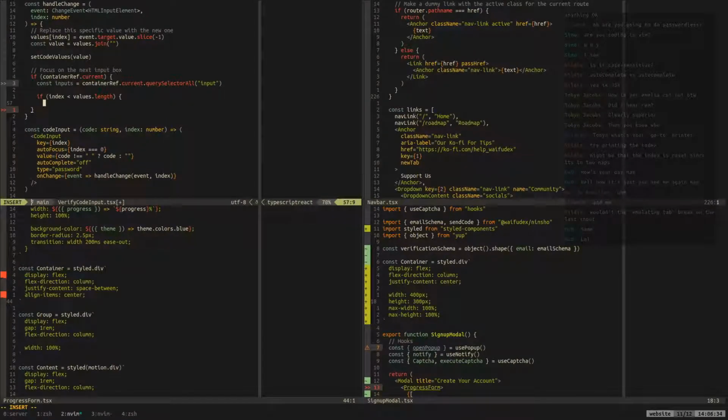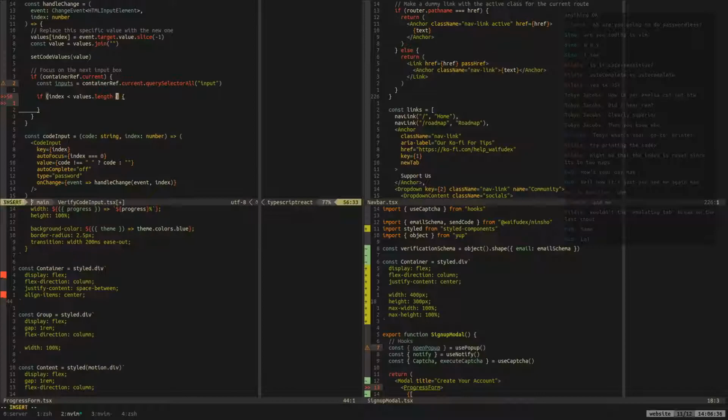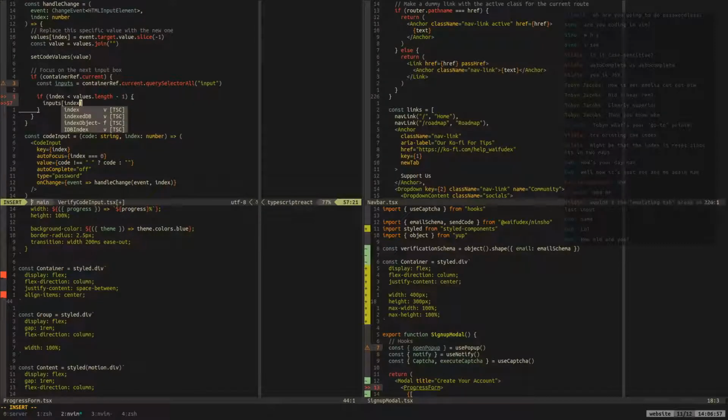Okay, so if it's less than it, -1, because this would be 5, and then the index is going to be starting from 0. Then, if that is the case, then we are going to want to move to the next one. So we are going to want to do something. We're going to want to say that inputs with the index maybe?